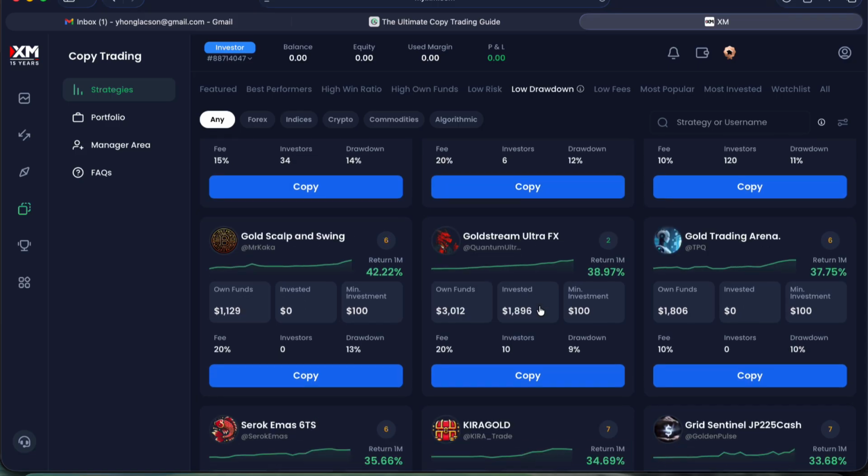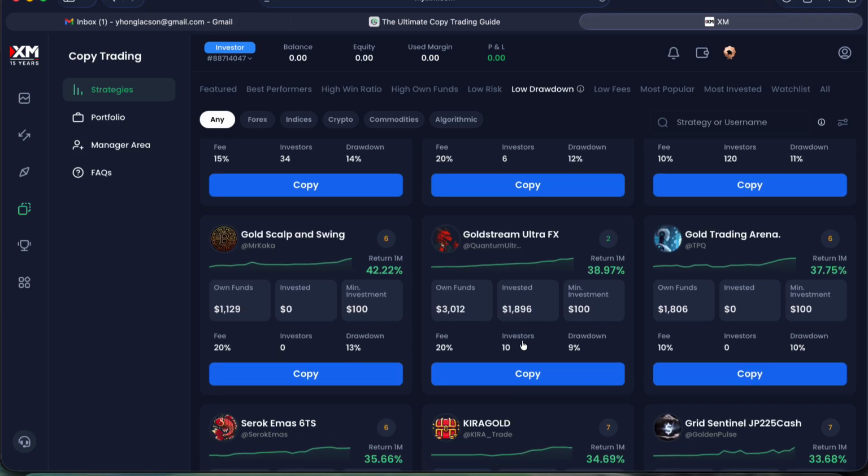For example, take a look at this one. The minimum investment is just $100. The risk score is only 2, which is really good. And the drawdown is just 9%.